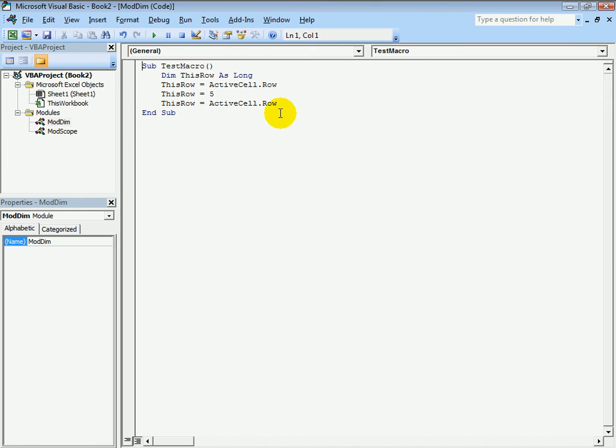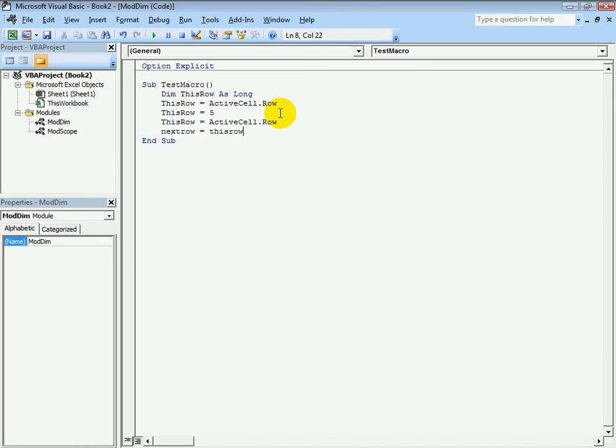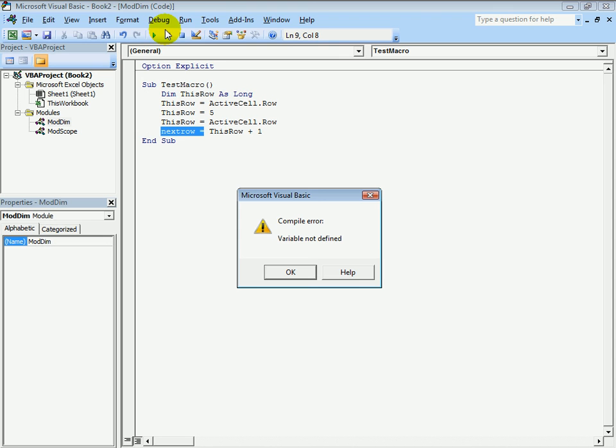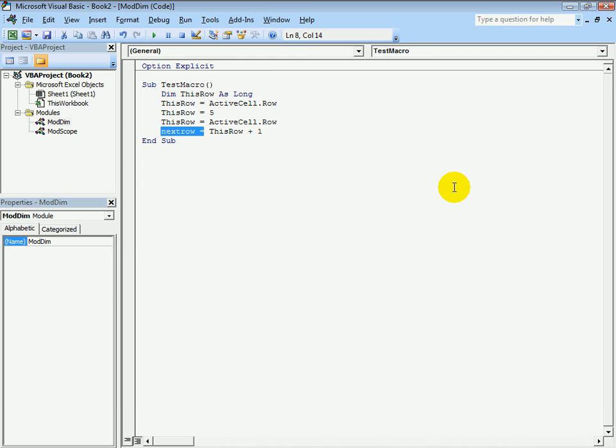Okay, now if you're a person who really wants to declare all of your variables, you could come up here before the first macro and say Option Explicit. With Option Explicit, you're basically going to force Excel to make you declare your variables. If you would create a new variable on the fly and then try to compile, it's going to stop and say, hey, that variable is not defined. You have not defined it. So if you're a fan of declaring your variables, by all means, feel free to use Option Explicit.